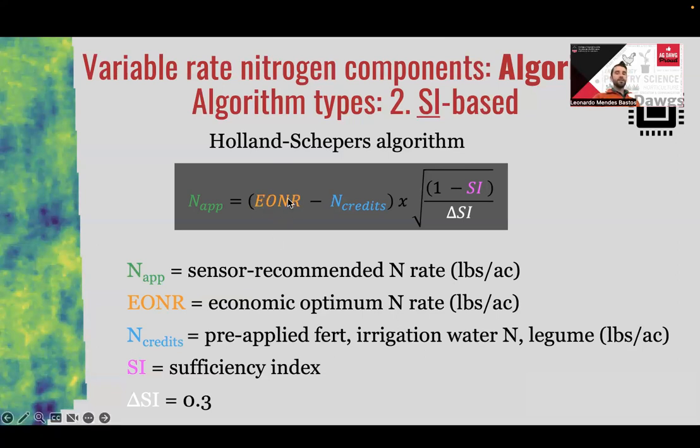So you start with that rate. Let's say you go to a producer, and they say this is like 200 pounds of nitrogen per acre. And then you deduct any nitrogen credits. So what would be nitrogen credits? It would be anything that's bringing nitrogen already into that field.